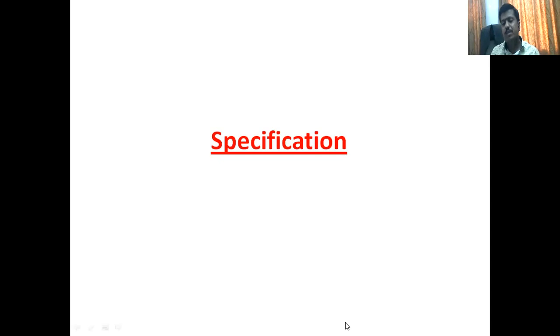Dear students, please remember this definition. What is a specification? Specification is nothing but the detailed description of your activity. So that is the first part.